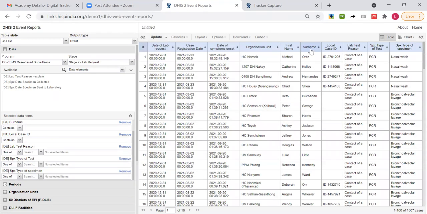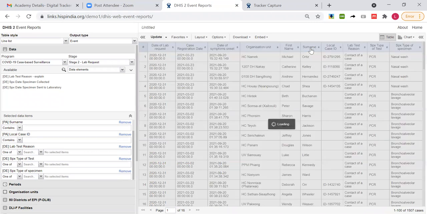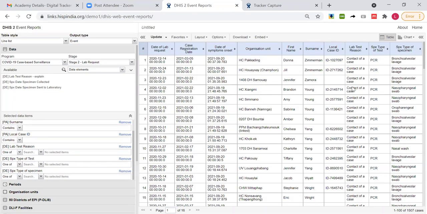Right, let's try to sort it by surname. Then we will be able to see... I had some issue with my network. I hope I'm audible now. Yeah, all okay.